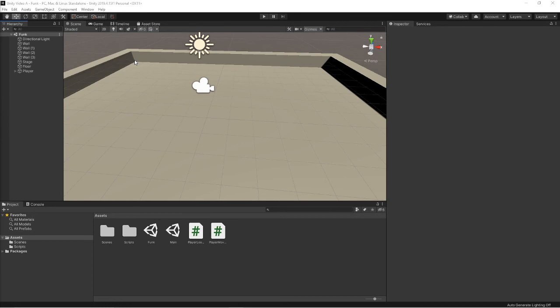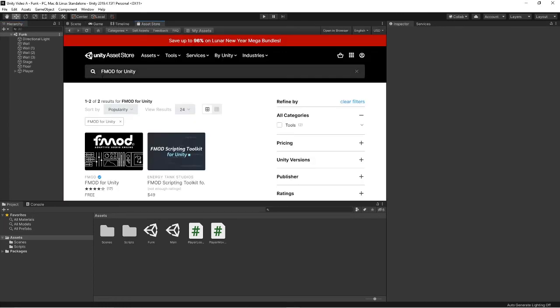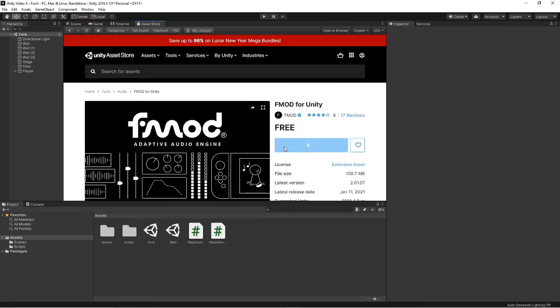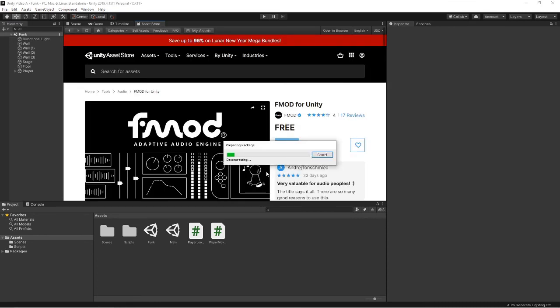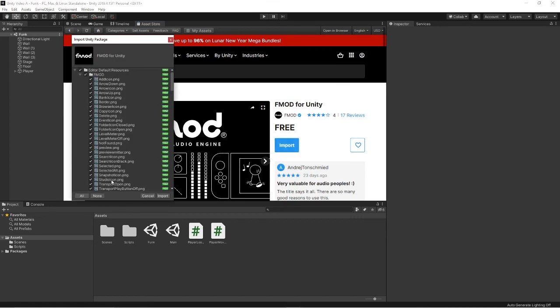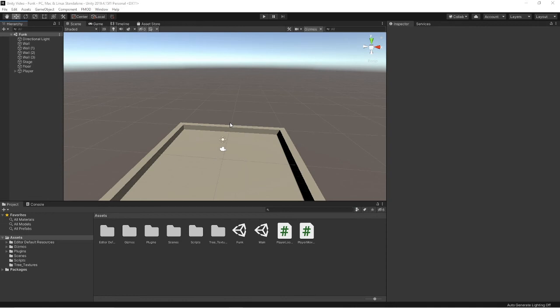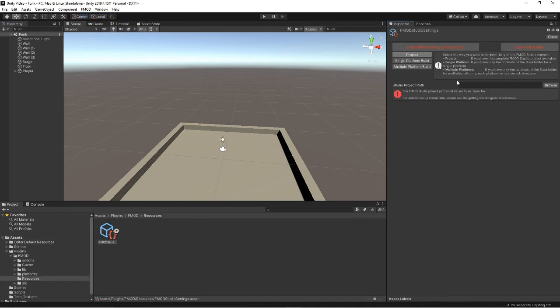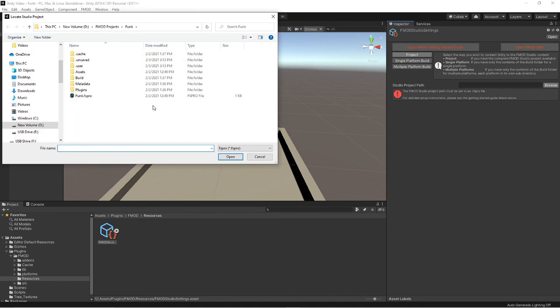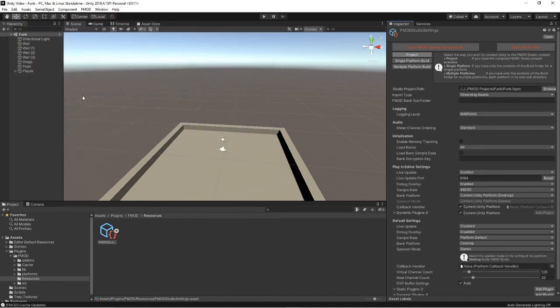Now we need to download the FMOD integration assets. In Unity, go to the Asset Store and search for FMOD for Unity. Once found, select it and import. Make sure to import all. Now that Unity has FMOD capabilities, we need to tell Unity where to find the FMOD project file. At the top, click on FMOD and Edit Settings. In the inspector, under Studio Project Path, click Browse and navigate to the FMOD project folder. Find the .fspro file and click Open.